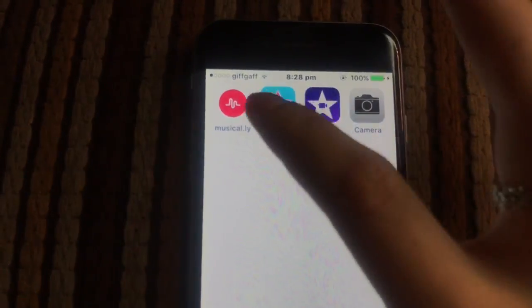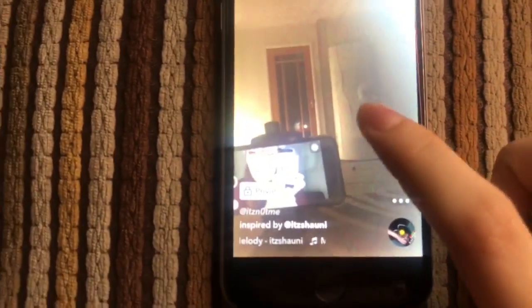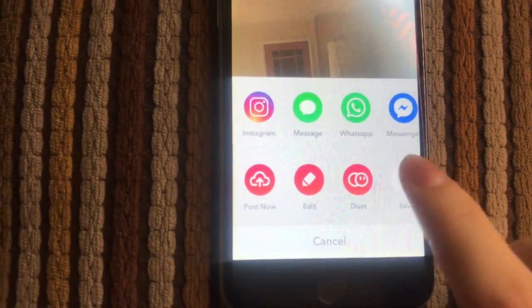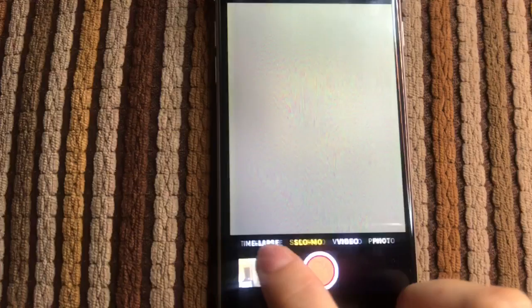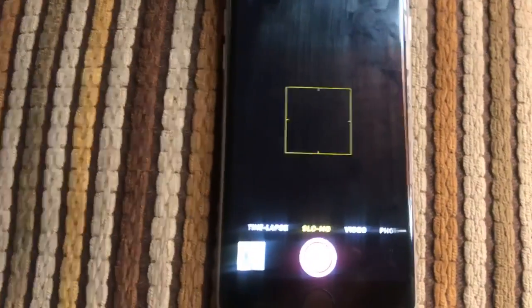So first, go on to Musical.ly with your sound. Find the sound you want to use. Save it to your privates, and then once it's on your privates, save it to your camera roll, and your sound will be saved. And then go onto camera, slow motion. If you have a second device to play the sound in the background, awesome. If not, try memorizing the sound and then record it.